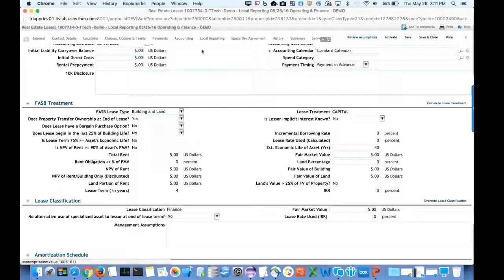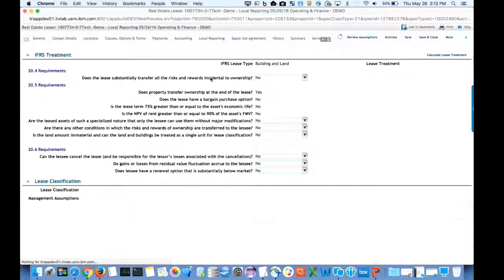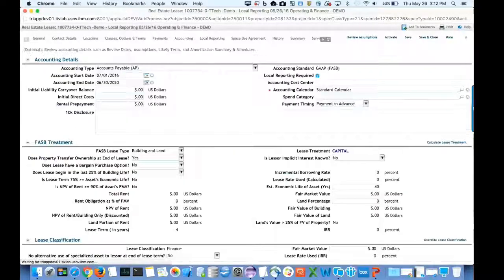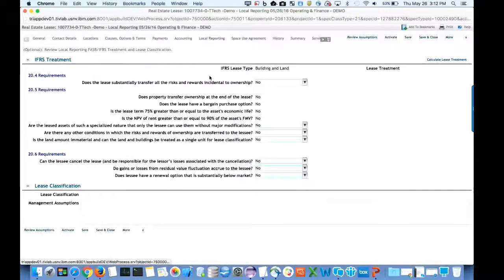Also in the local reporting tab, some common questions you don't need to answer. For example, this question applies to both the sections, the local reporting as well as the accounting tab, but the questions will be asked in only one place. Say if I go and change this to no, it automatically reflects in the local reporting tab also.